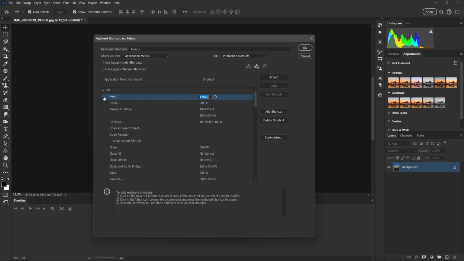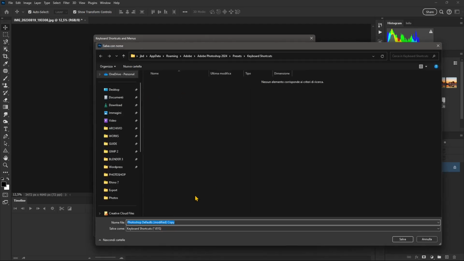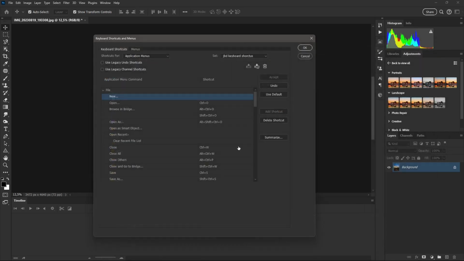So let's say I want to change this shortcut key. I can just underline it and type the keys that I want to use. I can also delete here. So if I click here and delete the shortcut, you can see now it's deleted. And also you can save your own preset. So we can call this JVD keyboard shortcuts. There you go.